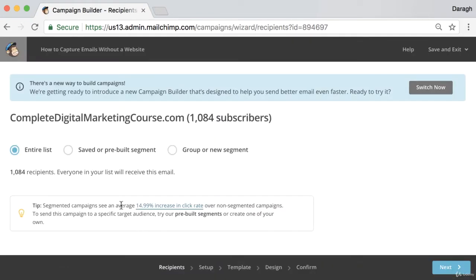Then click Begin. By default, this will send it to your entire list. And I'd recommend that you do that if you have a small list. If you have a very big list, you can start to segment it down if you want and send only this email to a certain segment of your audience. But for the most part, you'll probably be sending it to the entire list, and you can leave that selected and then click Next.